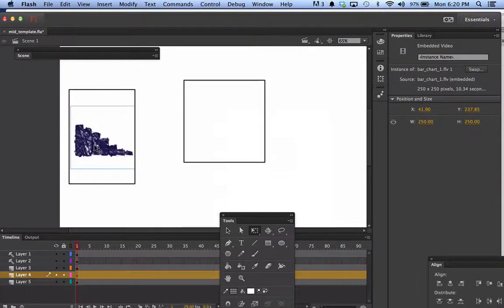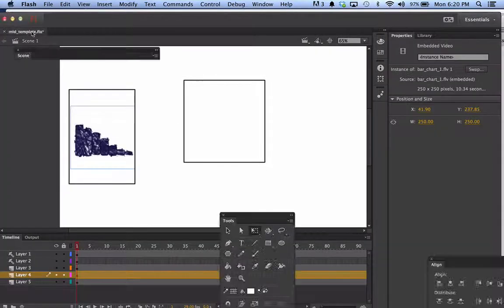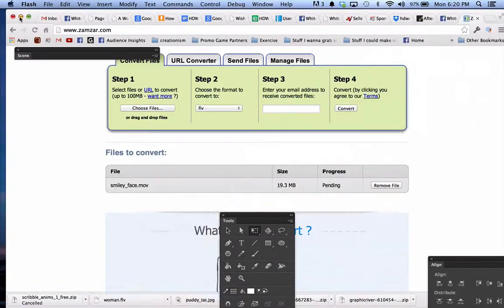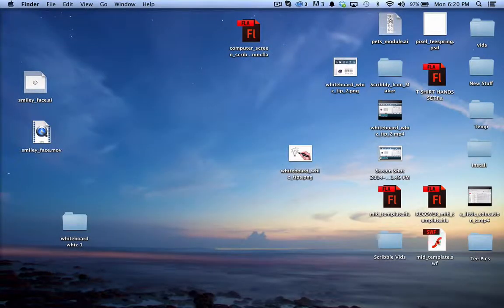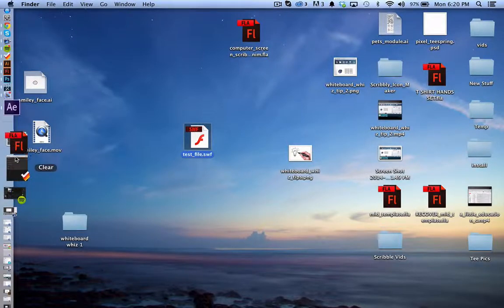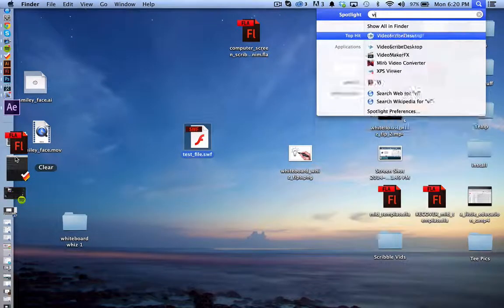And the really easy thing to do is you can simply publish this, and you can take a look at it here. And in this case, I'm using a template, and so I'm going to go ahead, and that's going to be located here. Sorry for my messy desk. And then I just rename this. I'm going to do this test file, and then I can get VideoMaker FX open.